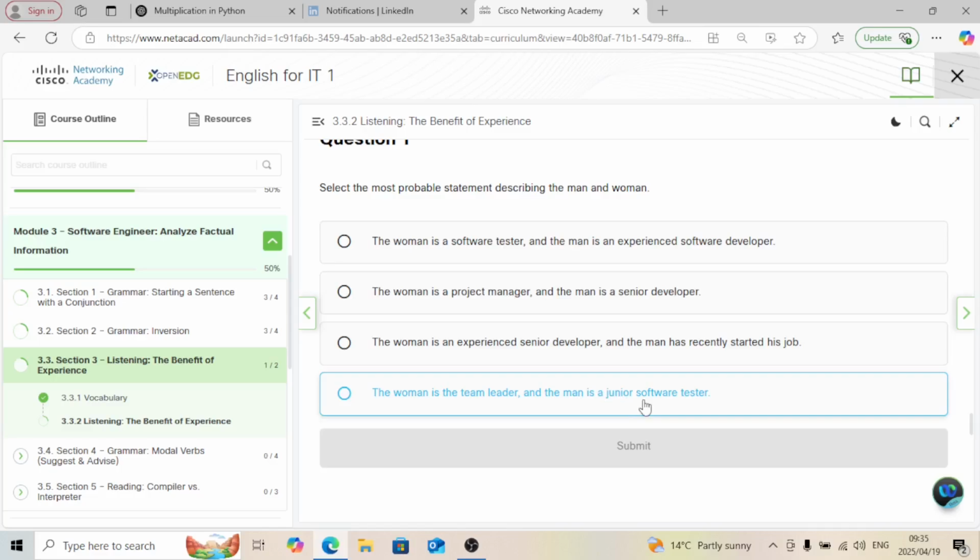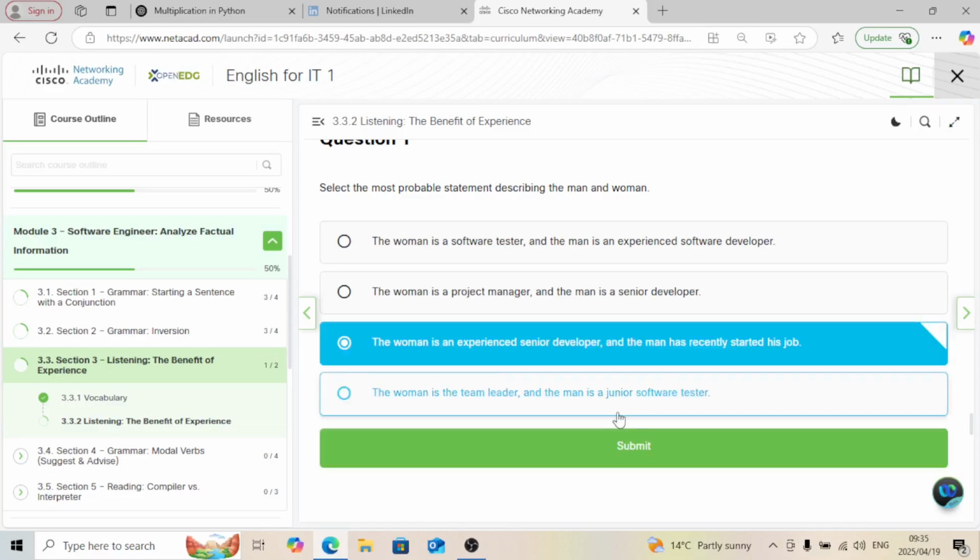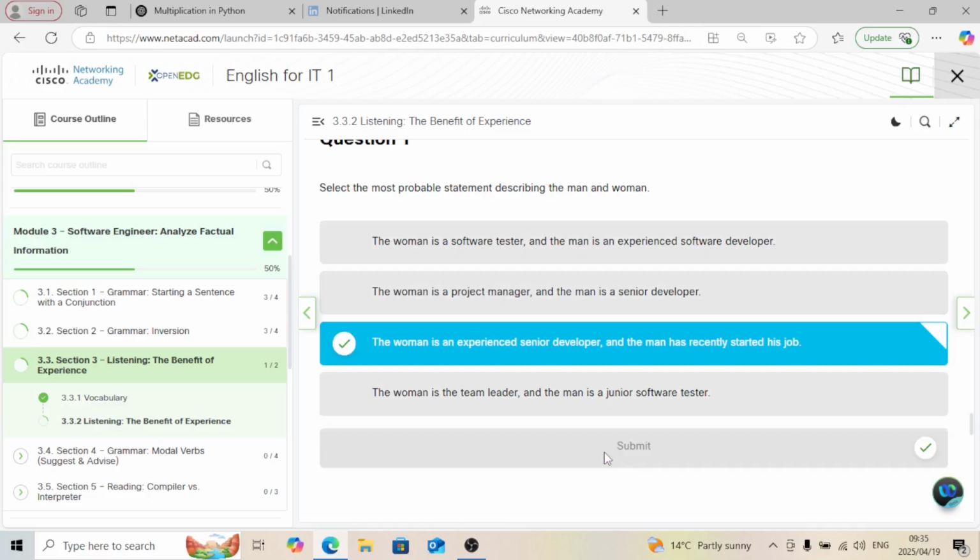Ooh, now I'm conflicted. Maybe I did not listen properly. However, I will start with senior developer. If I'm wrong, I'm wrong. Failure is a lesson. I'm correct.